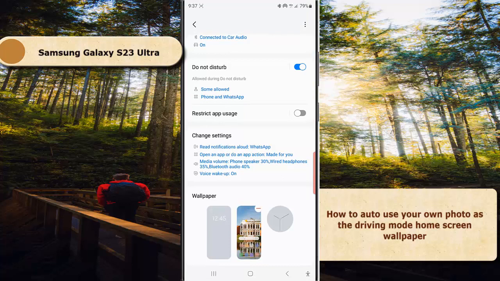By doing this, the selected photo will automatically be used as your home screen wallpaper when the driving mode is active.